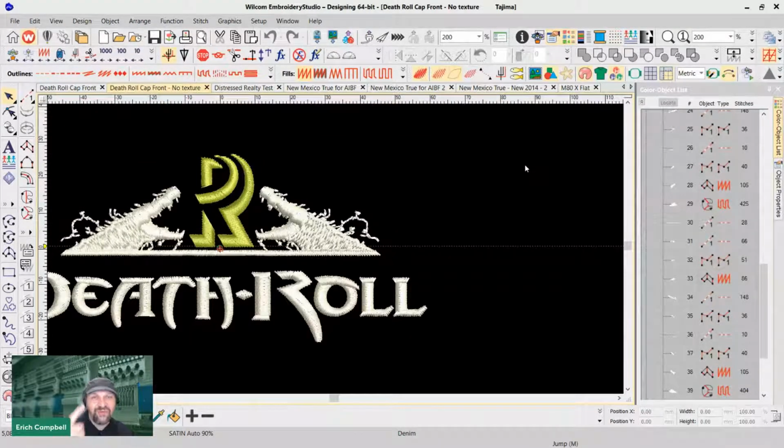So what did we do here? We lowered our density somewhat. We used a randomized texture on the fill patterns, and we allowed the massive contrast between this bone white and the background to show through, and this became an acceptable version.